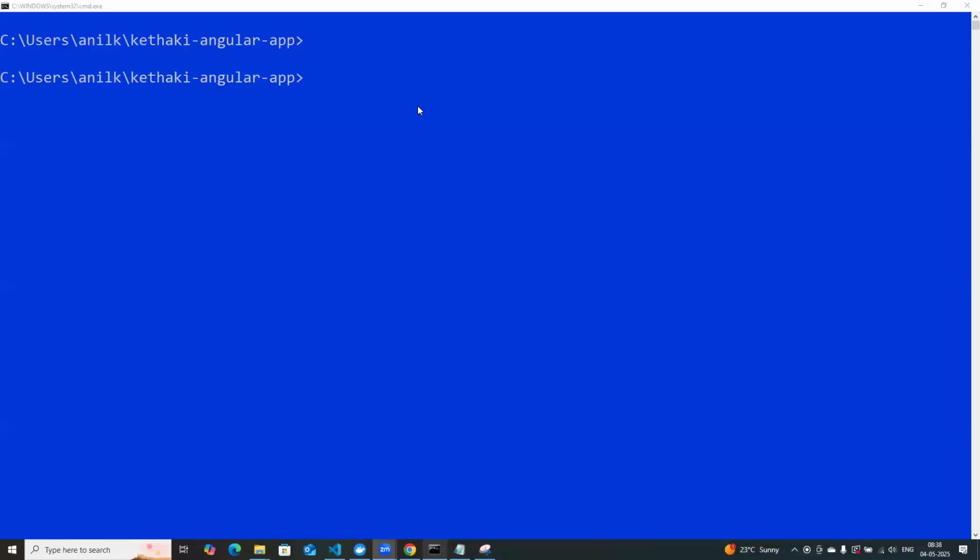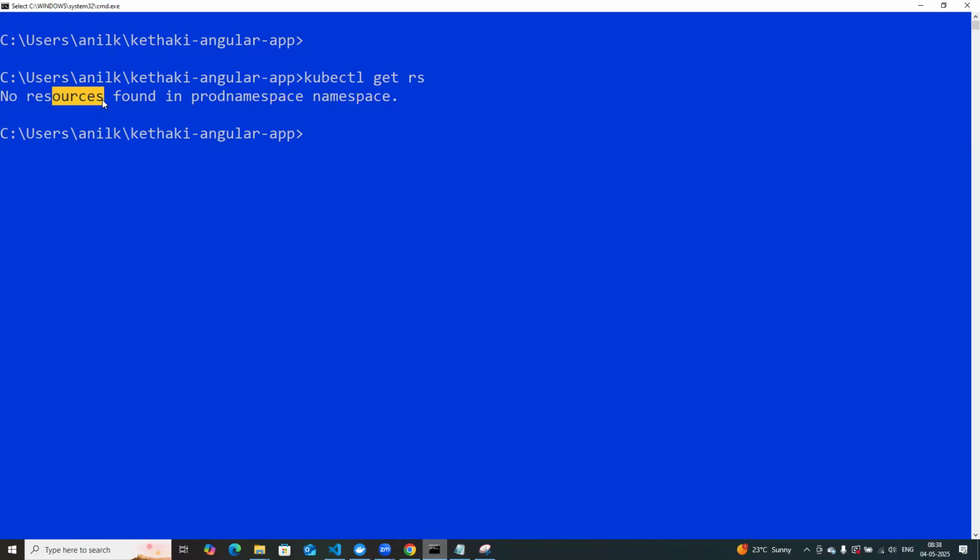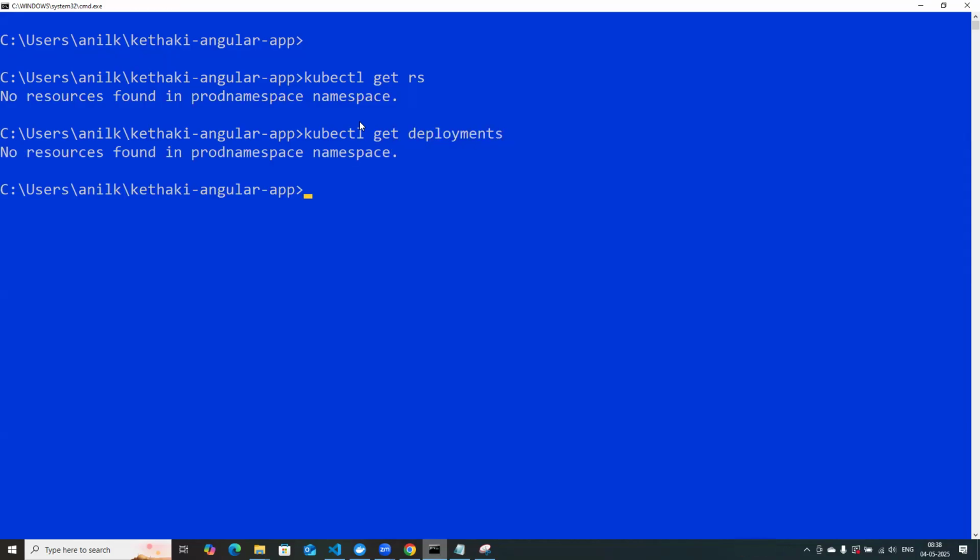Okay, now quickly see if any replica set is present in Kubernetes. The command we will use is kubectl get rs. Rs is nothing but the replica set. So no resources found in the prod namespace. So there is no replica set. Let's see if any deployments are there. kubectl get deployments. No resources found. There are no deployments present in the prod namespace either. So in the prod namespace, there are no deployments and no replica sets.